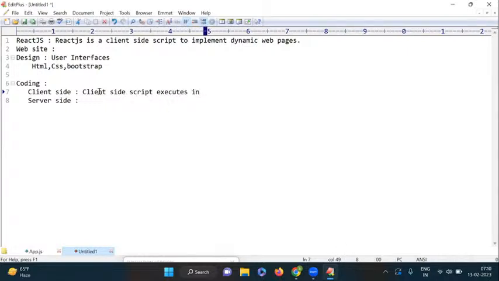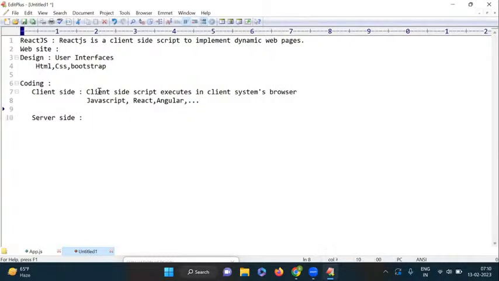So client side script executes in the client system's browser. To implement this client side script, what technologies are we using? JavaScript, or next level technologies of JavaScript like React, Angular. Many technologies are there: Backbone JS, Vanilla JS, etc. So this is about client side scripts.